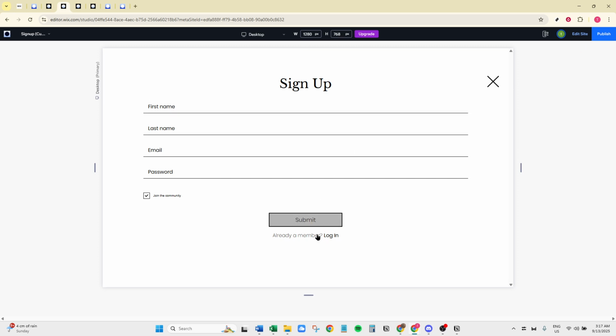Finally, once you're happy with how everything looks, it's time to share it with the world. Click on Publish, and just like that, your website now features a members area. Your visitors can now enjoy the new, personalized space you've created just for them.